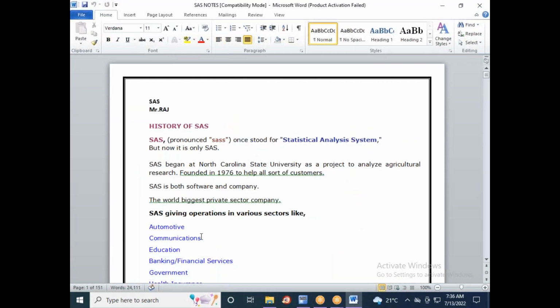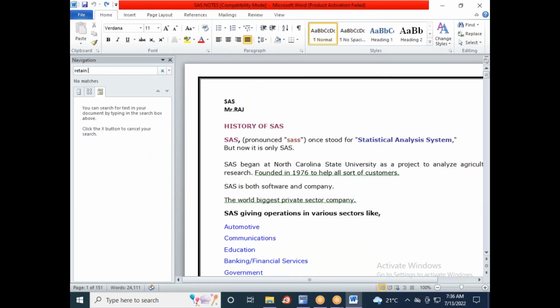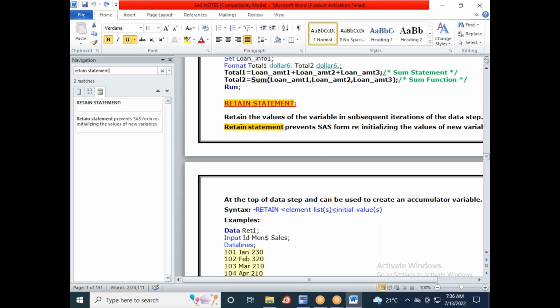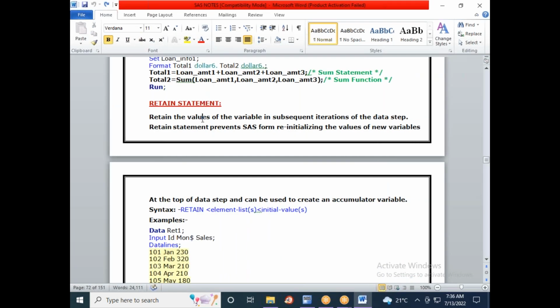So now, the retain statement. What will it do? The retain statement will give cumulative totals. It retains the values of variables in subsequent iterations of the data step.